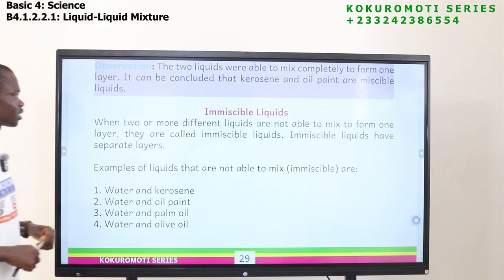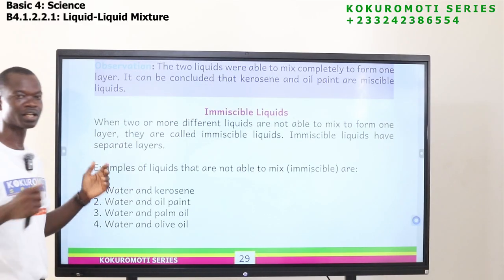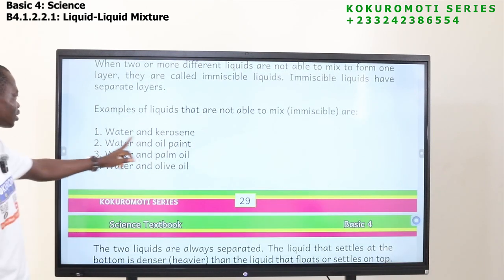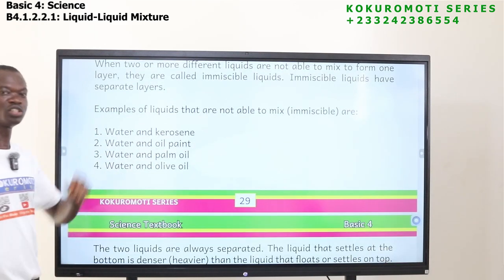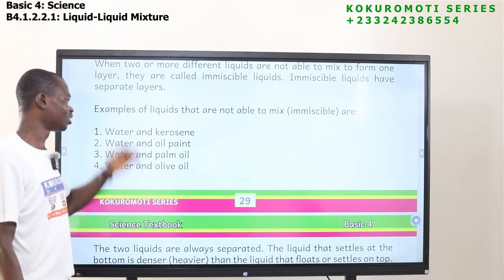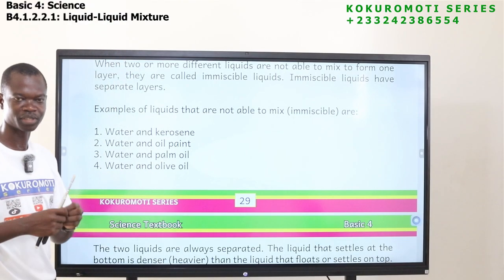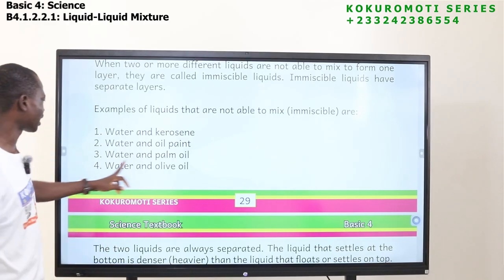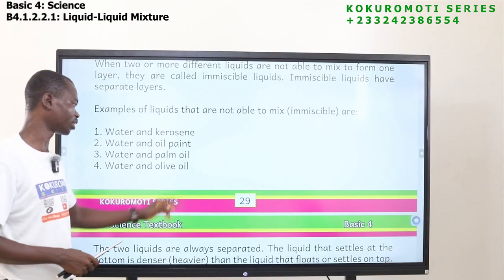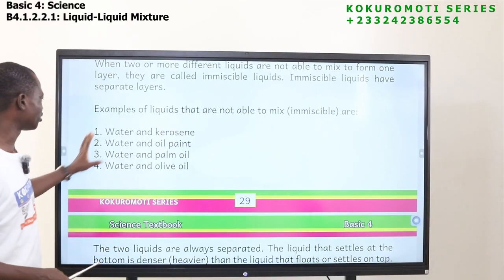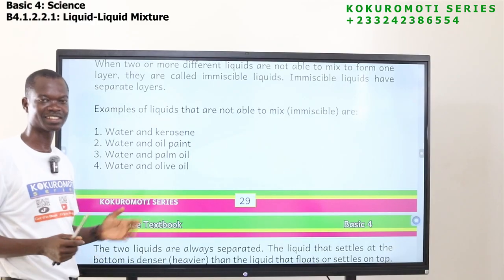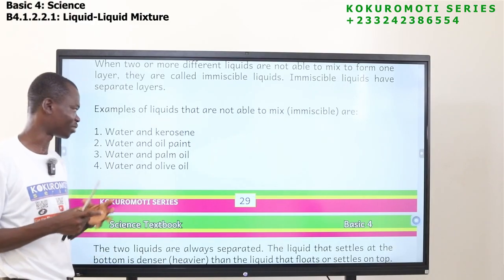Now let's go to immiscible liquids. Here we are talking about liquids that cannot be mixed completely. Examples are here. Water and kerosene: if you mix them, you see kerosene will be on top of water. Water and oil paint, they are not able to mix. One will be on top of the other. Water and palm oil, one will be on top of the other. Water and olive oil, the same thing. So anytime you mix water with oils, there will always be separation. There is no way they can mix completely.